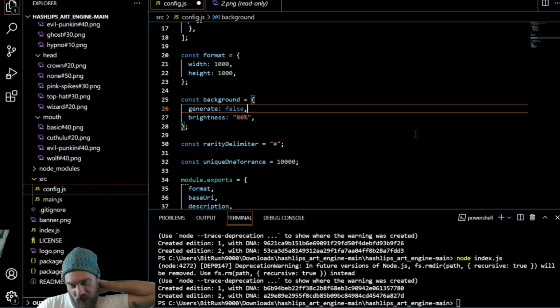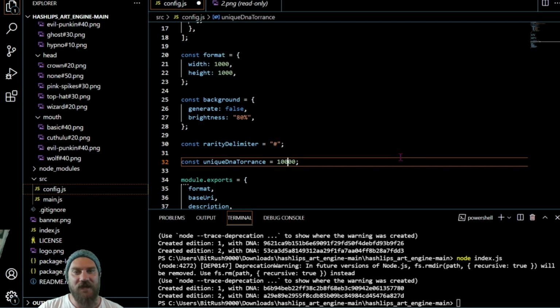Okay, so if you didn't have a background file and you wanted to generate colors, you can do this and the brightness and all that. So I'll let you guys mess with that. And then the tolerance here, this kind of sets the total number that you're going to create. So if you were going to create 10,000, you'd want to leave this on 10,000. We're only going to create 100 here just as a test.